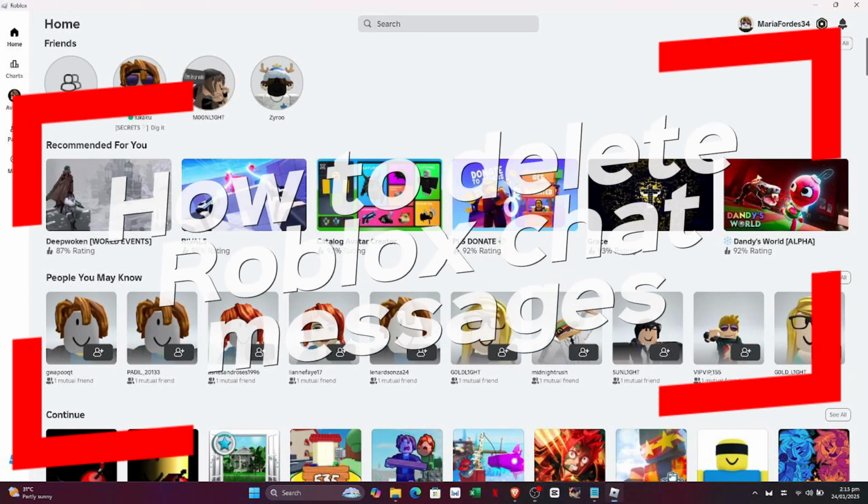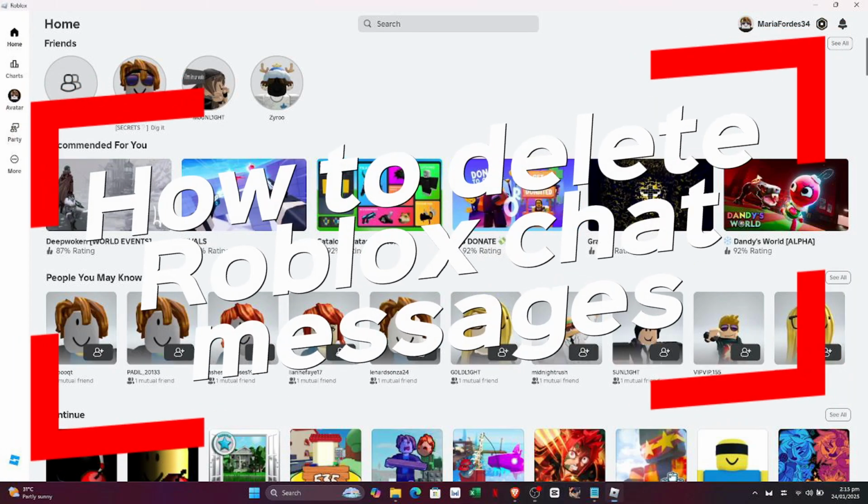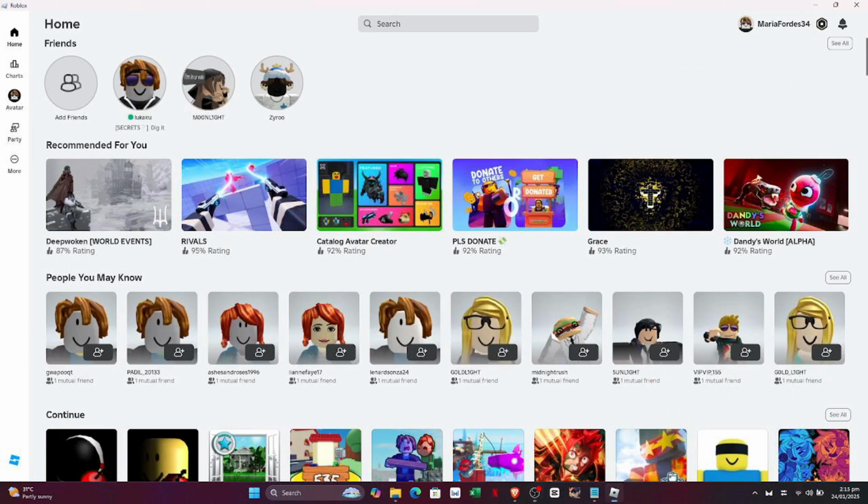In this tutorial, you will learn how to delete your Roblox chat messages. Removing unwanted messages can help keep your chat history clean and organized. Whether you're looking to clear a few messages or tidy up your entire chat log, this guide will provide you with the steps you need to follow.